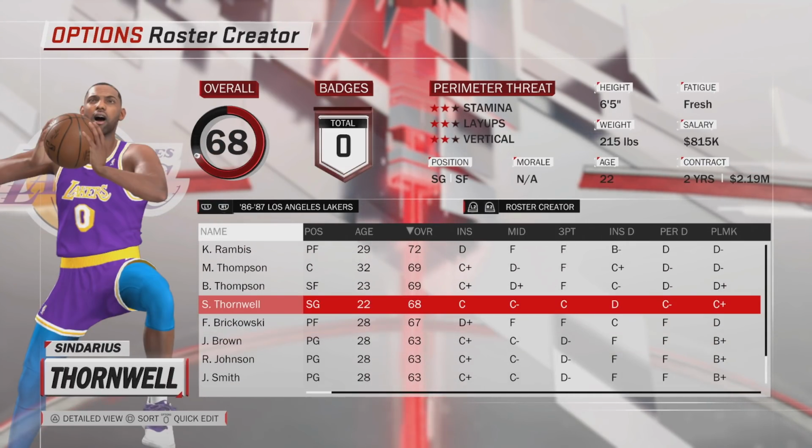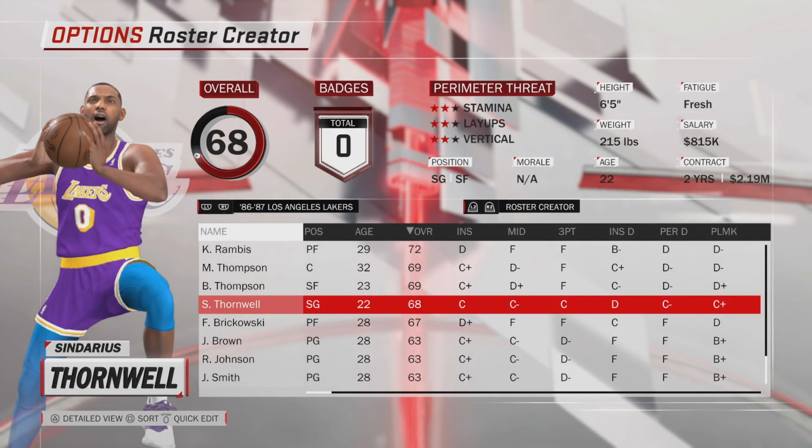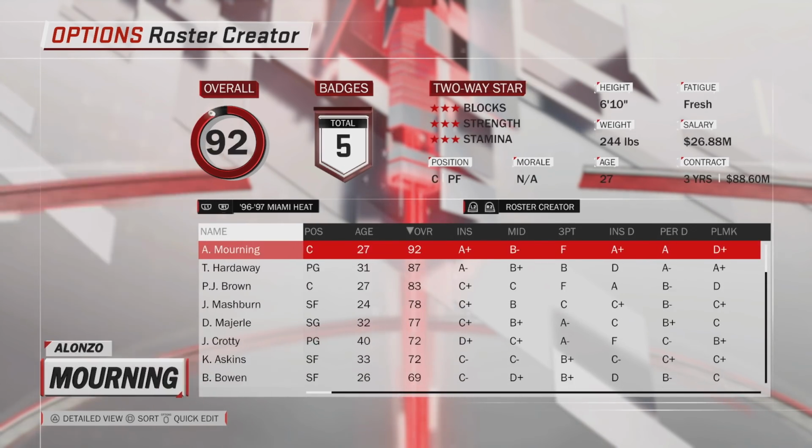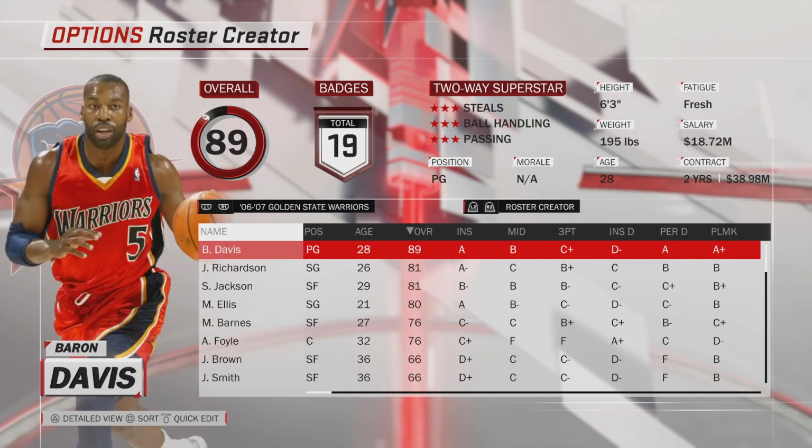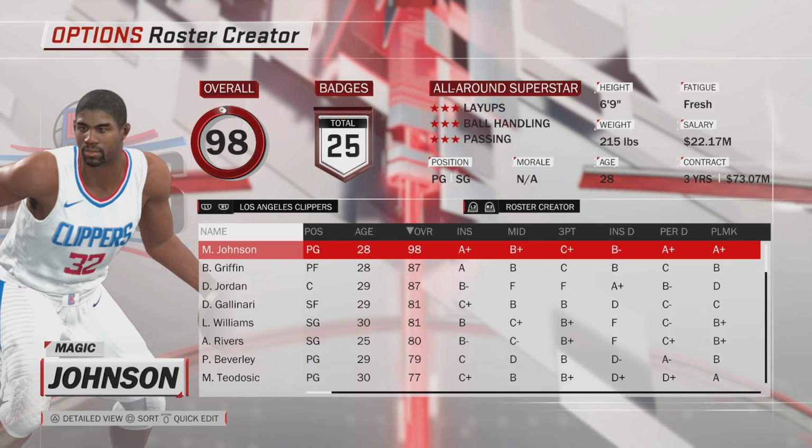Sindarius Thornwell is now a member of the 1986-1987 Lakers, so that must mean that Magic Johnson is a part of the modern-day Los Angeles Clippers. There he is, Magic Johnson on the Clippers along with Blake Griffin, so now we have a point guard.